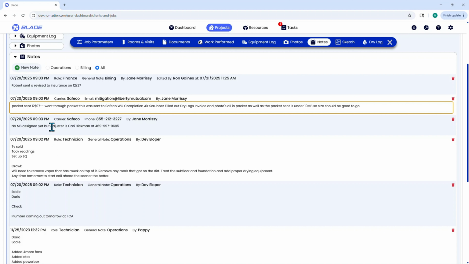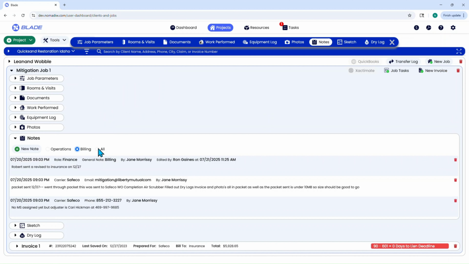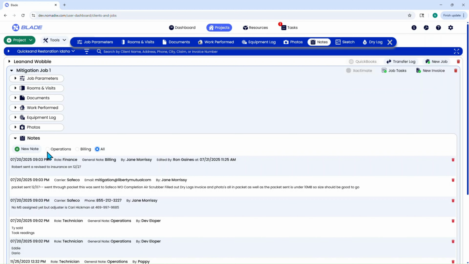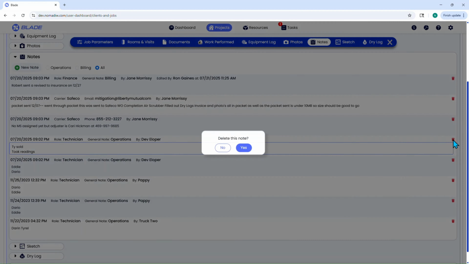Filter the displayed list of notes using the radio button selectors at the top of the panel. Select from Operations, Billing, or All to narrow the list based on the note audience. The notes are automatically sorted by date and time. If a note is no longer needed or was entered in error, it can be deleted using the trash icon on the right side of the note.